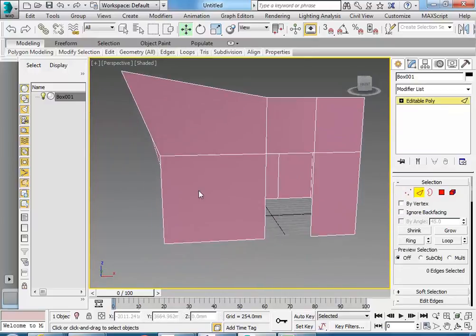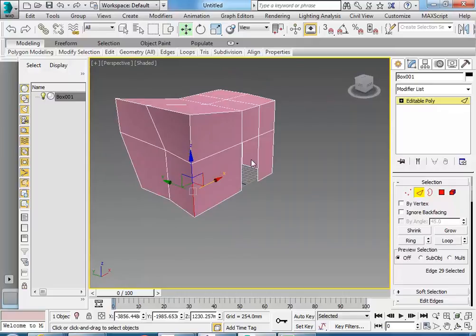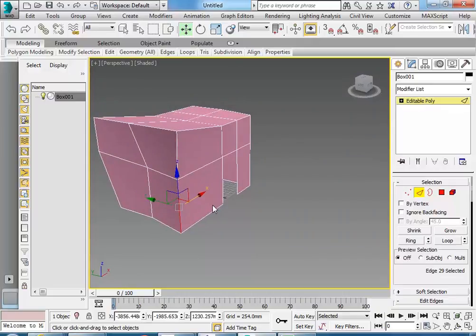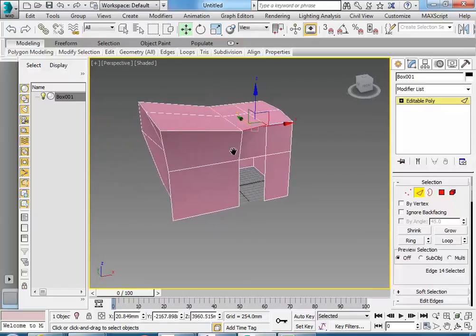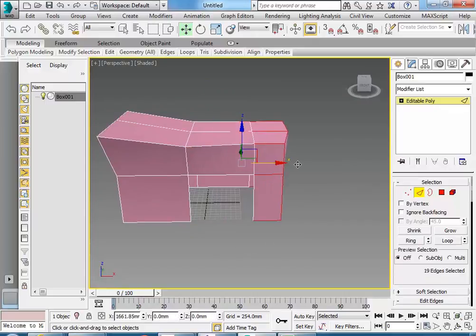I can switch to edge and do the same thing. Okay, so I already got something much more interesting on this side, and I can just keep doing that on each side of that space. So I'll bring this out as well.